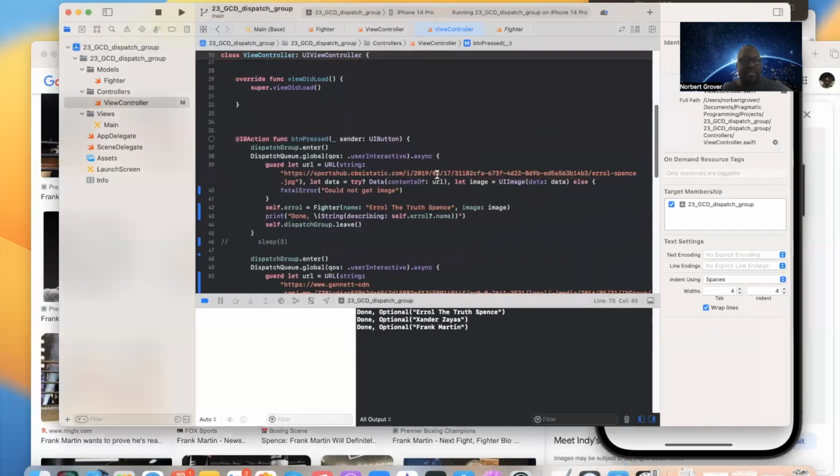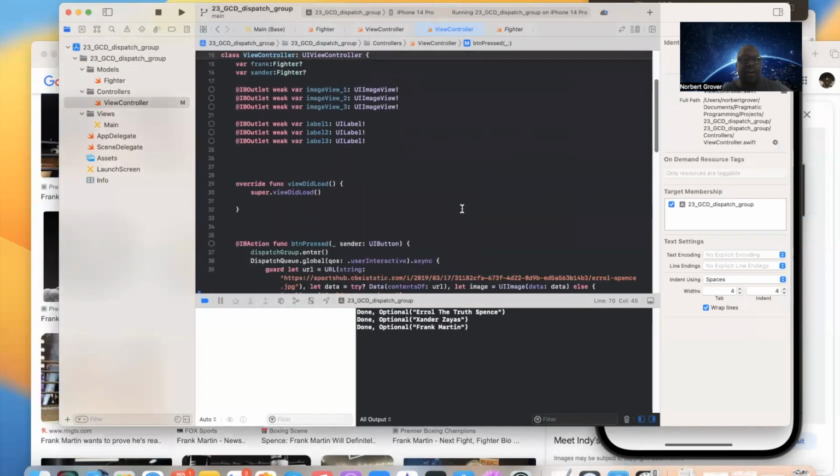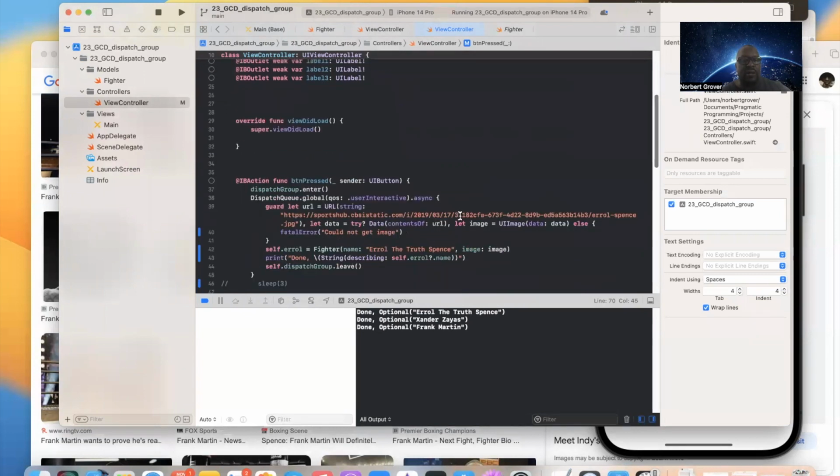I hope that makes sense. Yeah, so that's how dispatch groups work. I have a fully functioning project for you to download. So if you need to, you can take it apart and play with it so that you can understand it. Yeah, on to the next.